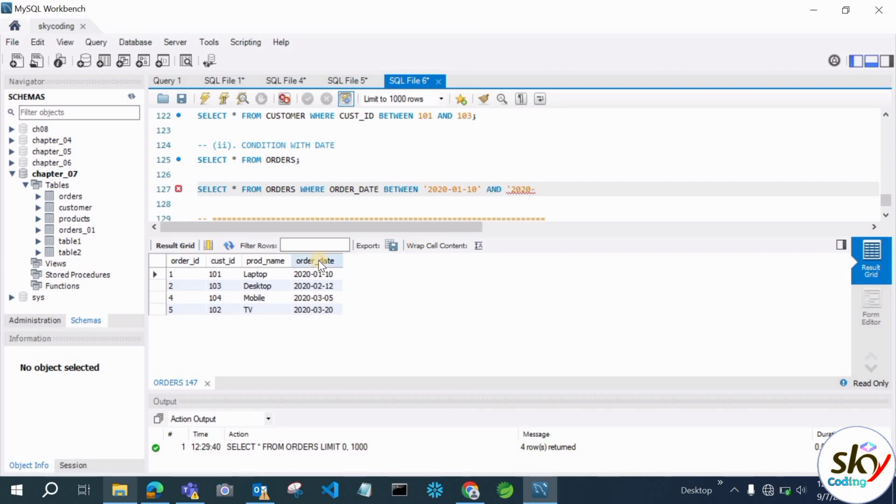Okay, in the table, suppose that I am giving 2020, and suppose that I am giving March, March 01. You can give any date. There is no need to give the same dates which are present in the table. As here we have written 10 January 2020, you can just change this to 01 as well. So it is just 1 January 2020 to 1 March 2020.